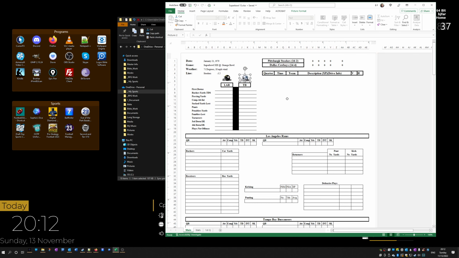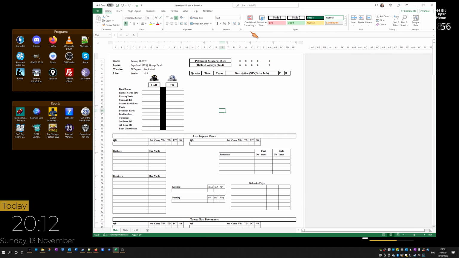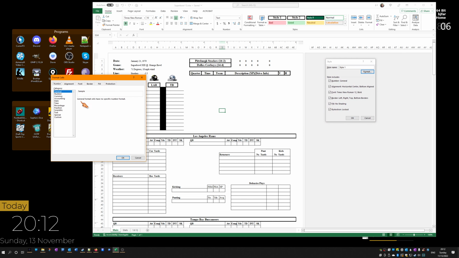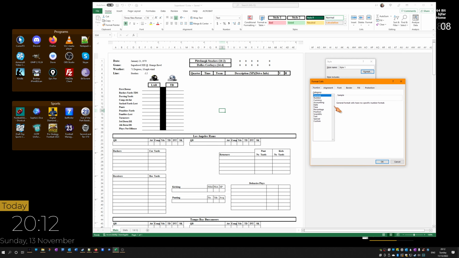Now, the next thing I like to do is add a little bit of color to remind myself of who's playing. So I looked at the colors, and if you go up here, it's under styles. I've got style one, style two. If you right click style one and click modify, you can change everything about it, and it's going to change everything that uses that style.